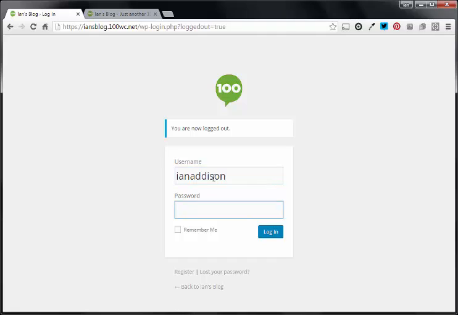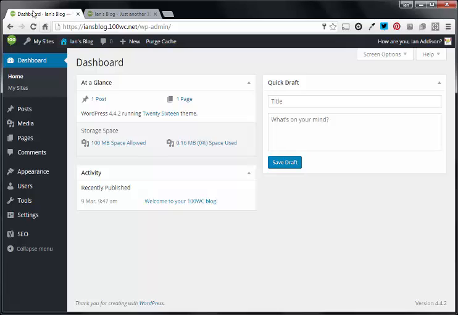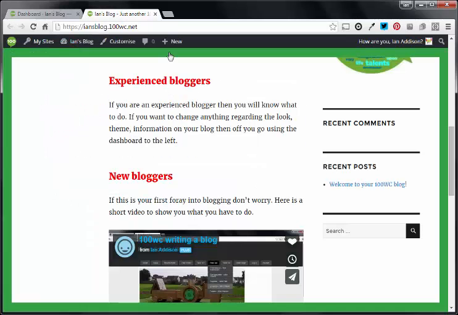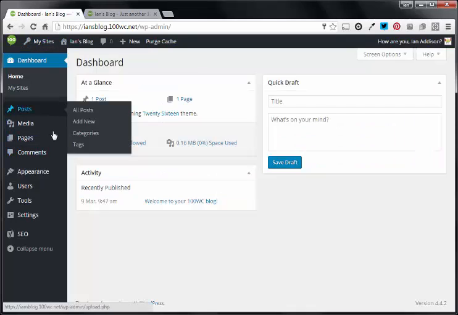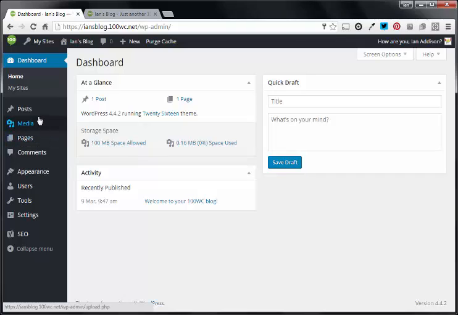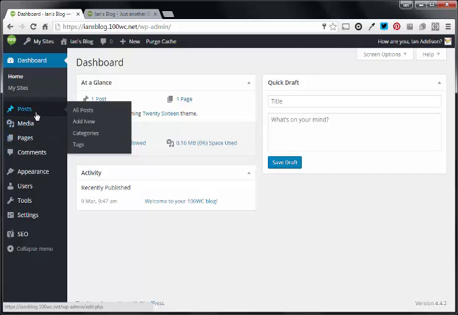So I'm just going to log in, and if you haven't got a password or you've forgotten it, just press lost your password there and it will then send you a new one where you can reset and so on. So I've got the admin page here, and I've got the actual blog that I've just started here. You can see I've got this one here from Julia, and I'm just going to talk you through some of the options that you're going to need in the first few days with a new blog.